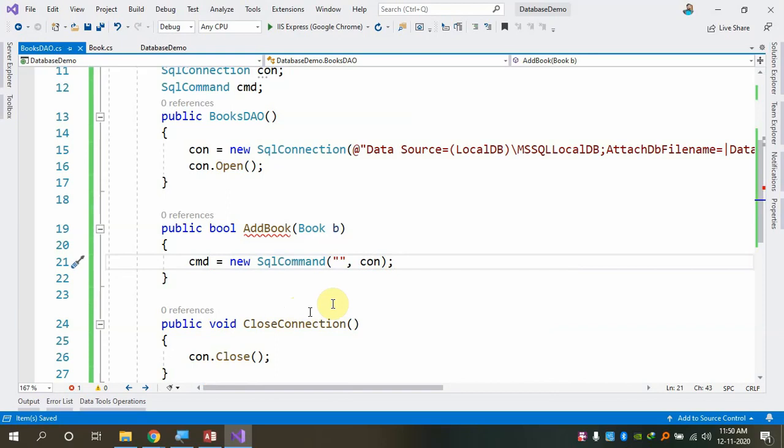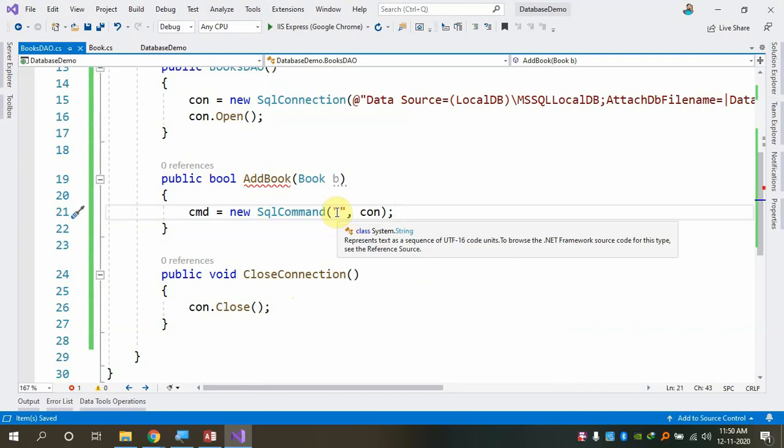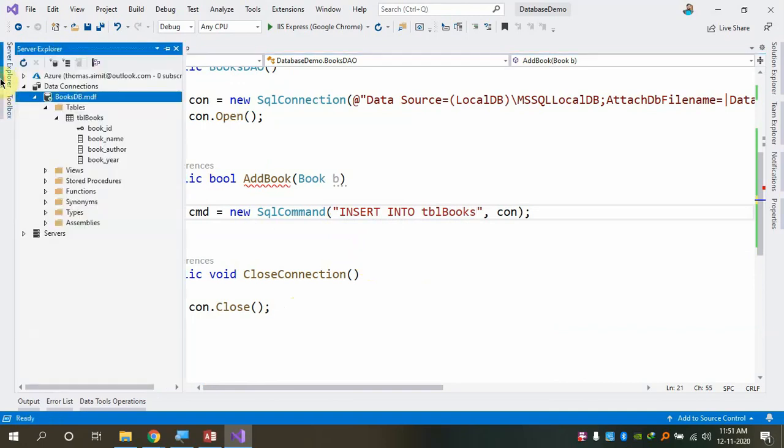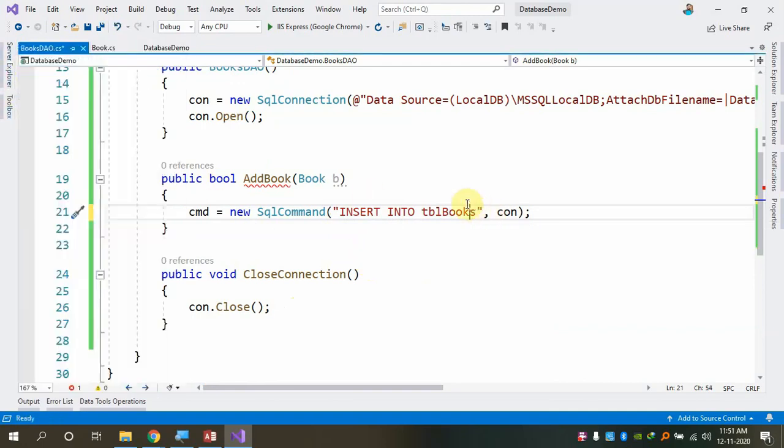Which connection object am I using? This one, because it's by default right now open. So I can just pass that connection object. Done. Okay, so what is the query now? The query is very simple. It is insert into TBL books. I think that's my table name. TBL books, yes.